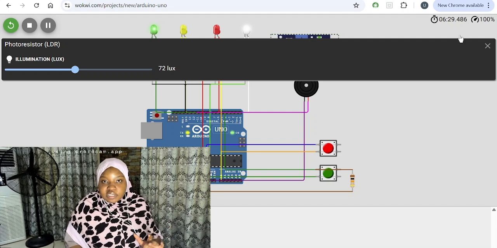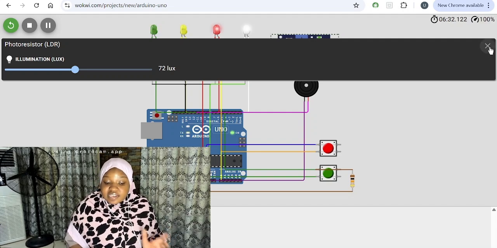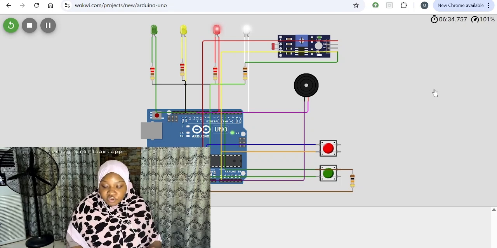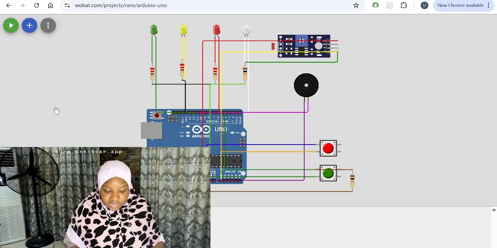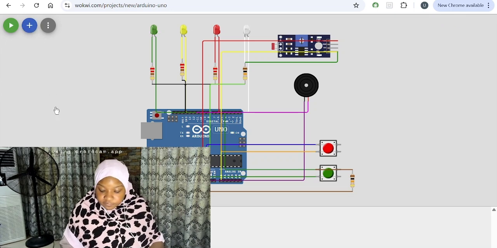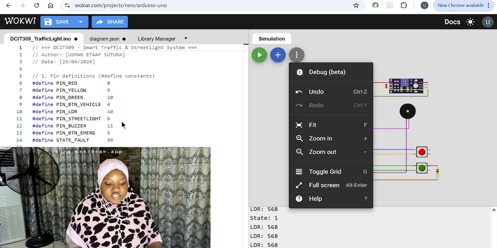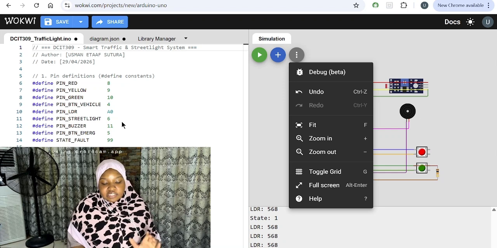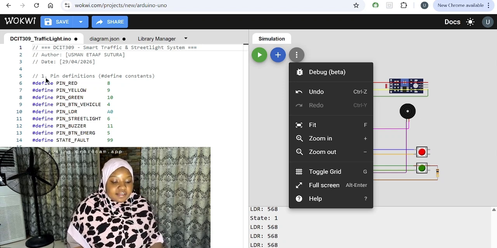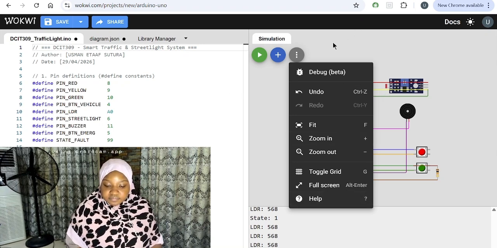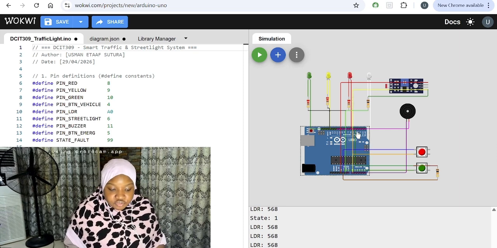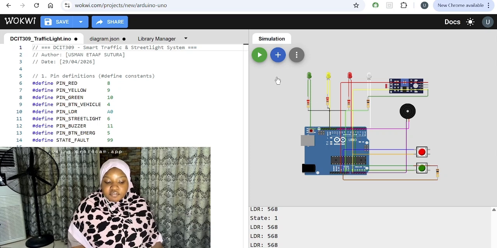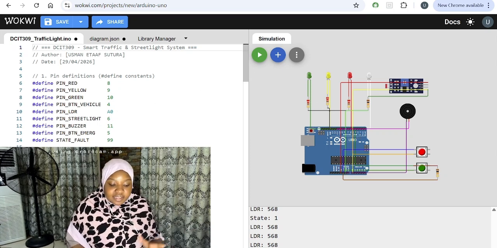Now, I've been able to demonstrate to you a combined scenario for my project. Let me walk you through the Arduino code. So I'll stop the simulation for now and move out of this view. So now this is the code. The code has been divided into sections. I have the pin definitions where each is connected. We have the red pin connected to pin 8, yellow connected to pin 9, and so on and so forth.